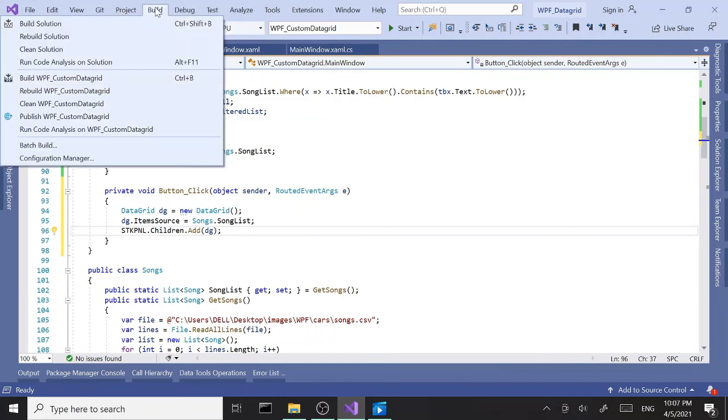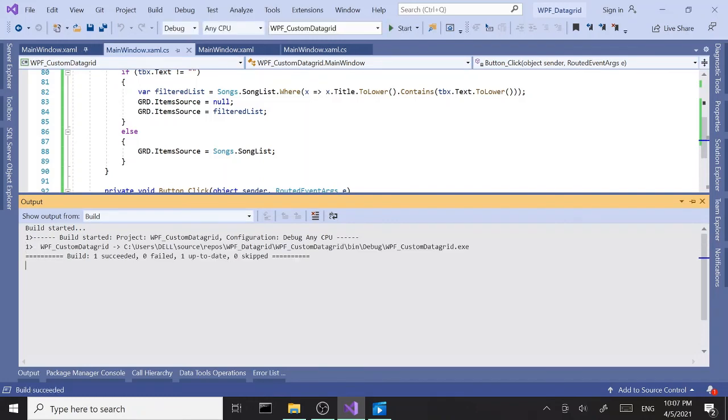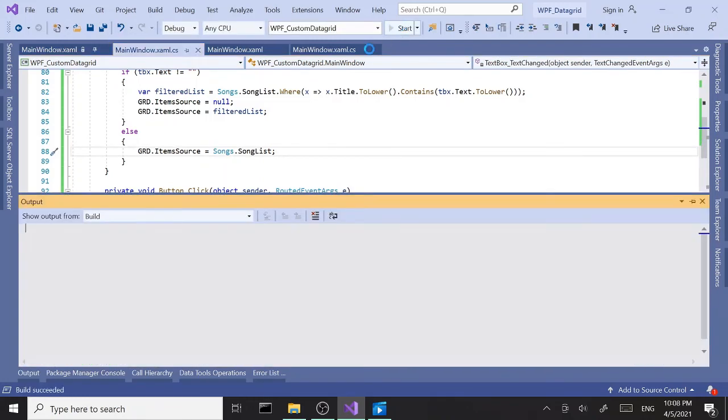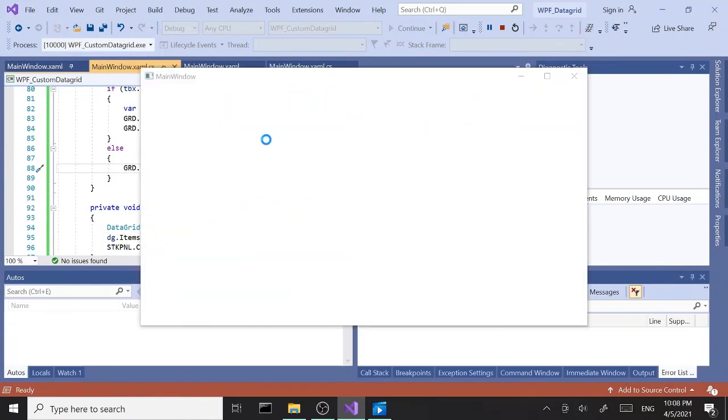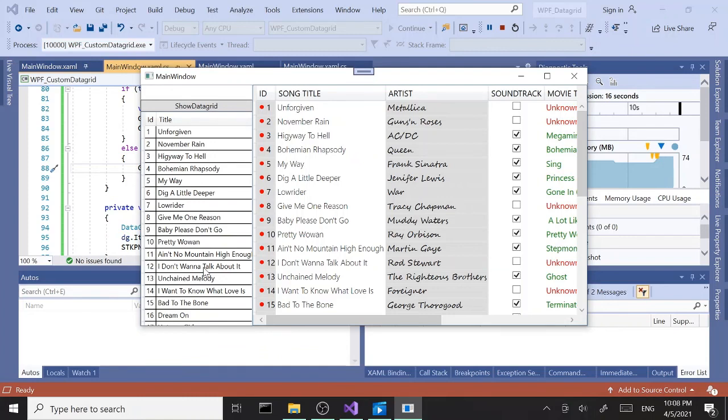let's build and run it. All right, our build succeeds. Let's run this. So at this point, if I click this button, it should create a data grid with the same content as this one. Let's go ahead and do that. Click, and there we have it. Okay. So I think we covered a lot of good information on data grid.